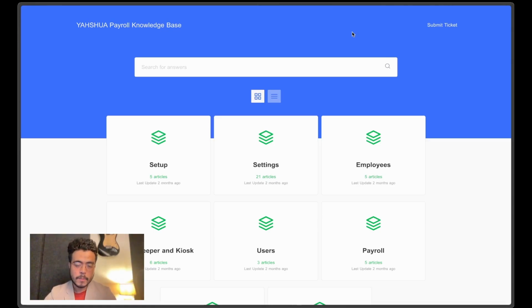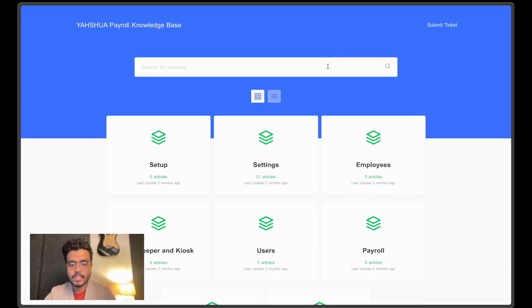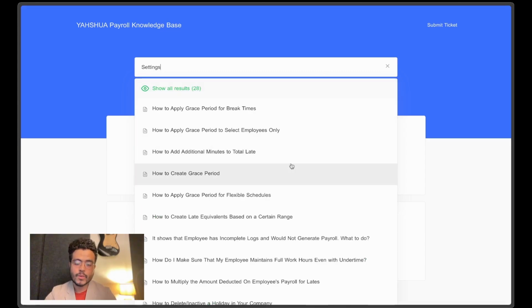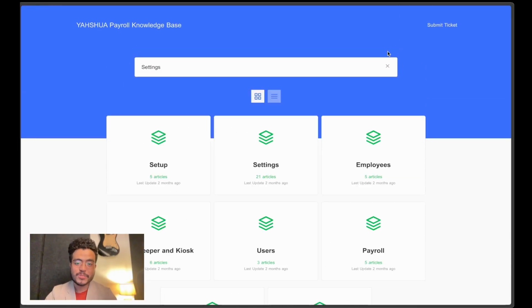Now here in the Help Center page, you'll also find other related articles to YAHSHUA Payroll. So for example, if I would like to learn more about settings, I can type here Settings. And it'll automatically give me results for everything under Settings. Pretty nifty, right? Now we're not here to read articles, but rather we're here to submit a ticket.